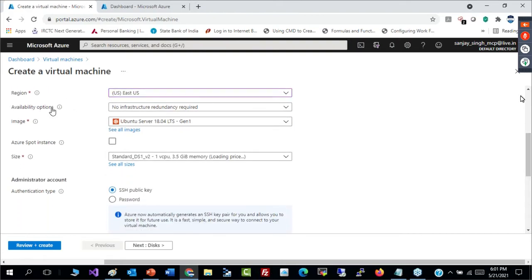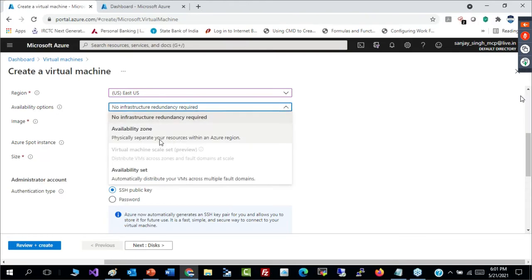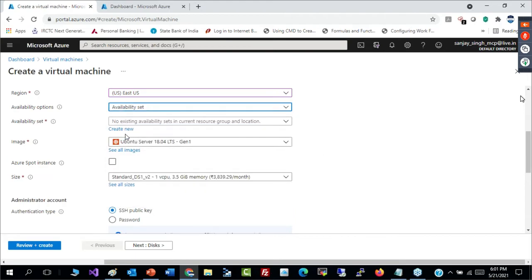Scroll down again, availability option, that means high availability option. Here, if you will see, I will get two types of high availability option. One would be availability zone, second would be availability set, third is VM scale set, which is in preview. Additionally, you can create one VM scale set for auto scaling, correct? So let me select here availability set as a high availability option, and I do not have any existing availability set, so I need to create one new availability set. Let me click on it.